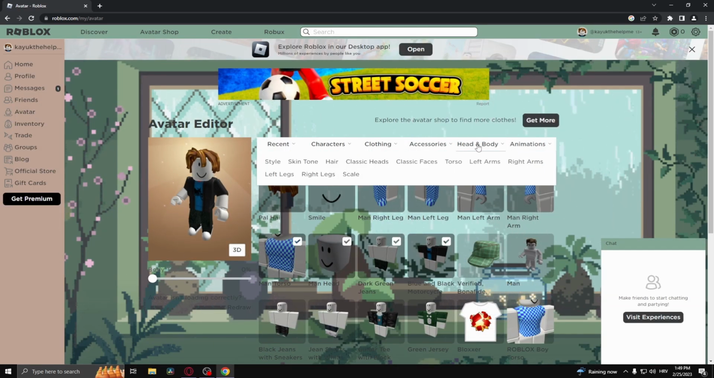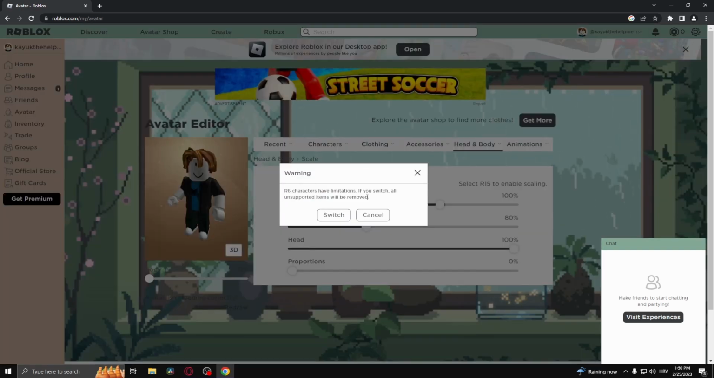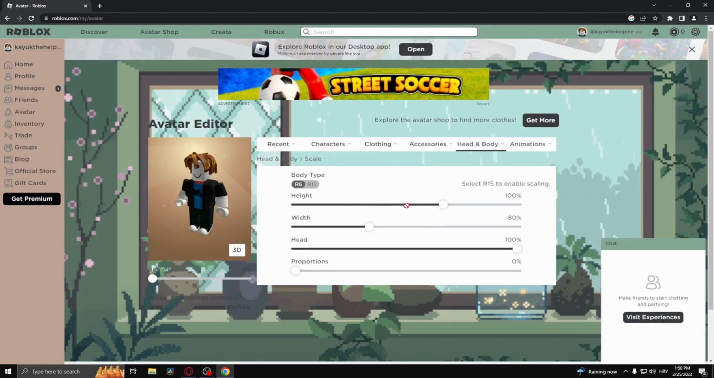Then go to Head and Body and find Scale right here. Once you click on it, you want to make sure that it's not on R6 but on R15, because R6 has limitations. As you can see, you cannot change the scaling of the body if it's on R6. So you have to be on R15 to change this.